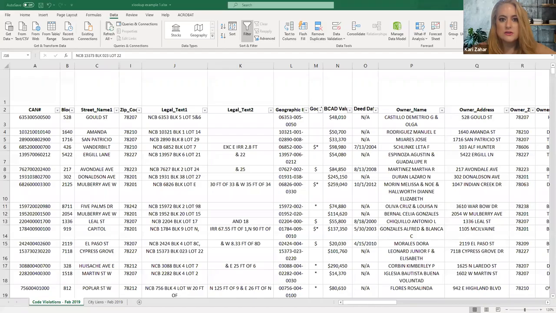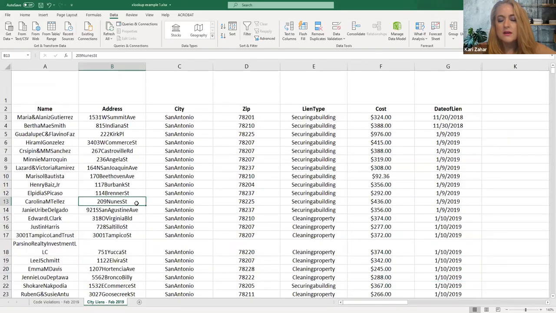So what I have here is two different lead lists. The first one is code violations from February of 2019. This is old data. And then we have some city liens from February of 2019 as well. And obviously, when you're going after potential leads for purchase, the more distressed the property is, the better off you are. And I wanted to show you how to figure out which properties are the most distressed by seeing which properties are appearing on both lists.